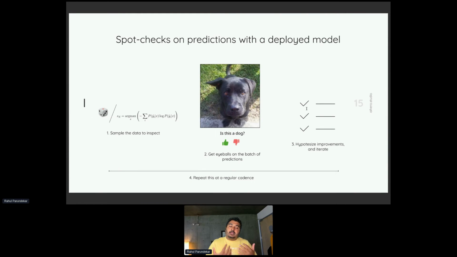Simple enough. And as a data scientist or a machine learning practitioner, MLOps person, as you start going through these, you'll realize, like, hey, there is a pattern that I'm observing, or, oh, we never accounted for this use case, right? And so that's where you hypothesize these improvements, like this is what we can do. And let's say you have a Scrum process and you create these tickets to improve and iterate on the model. And then you repeat this at a regular cadence.